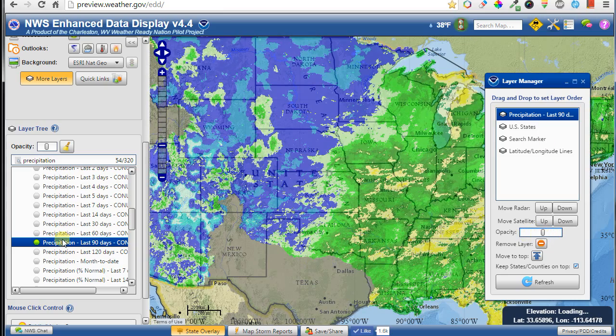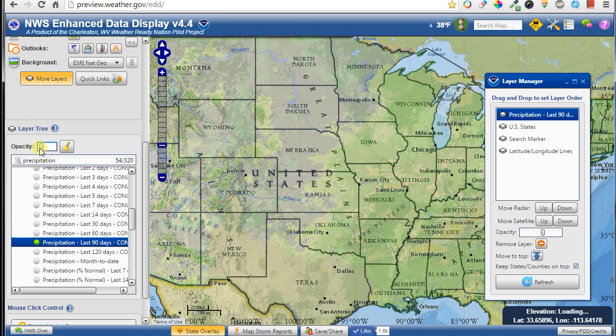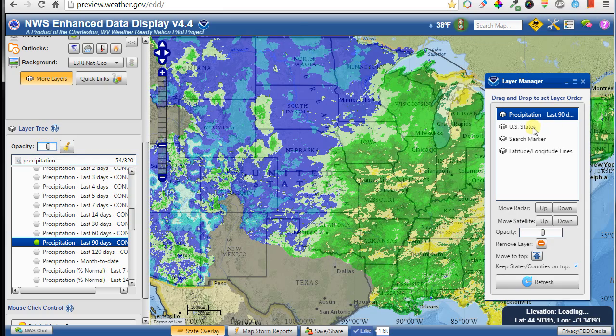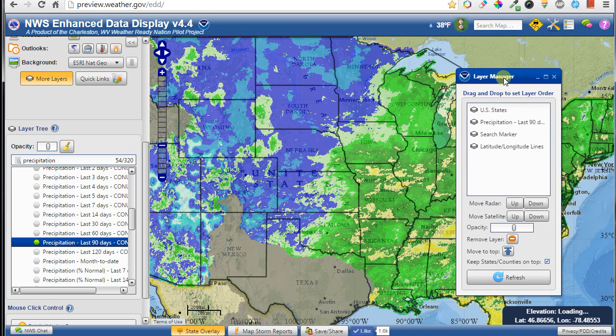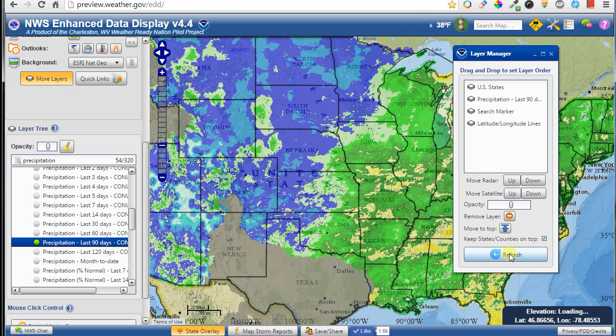Just like I did the opacity over here. So that's pretty neat. I'm going to move the states up to the top because I like them up there. Radar and satellite are special layers, so that's why I use these two. But generally, this layer manager allows you to keep all your layers in order and change the vertical index of the layers.